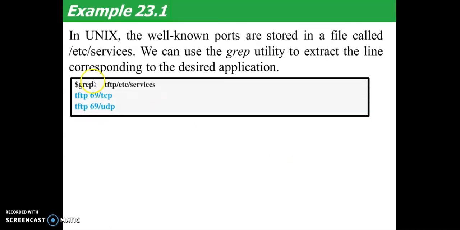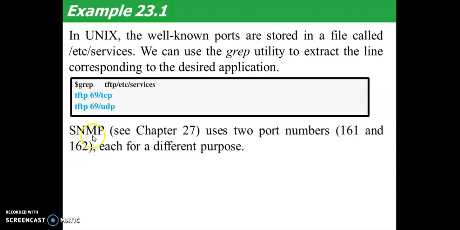Let's see one example in Unix. This is the port number, the FTP port number. This is the port number for TCP and another port number for UDP. In SNMP, there are two port numbers, that is 161 and 162.